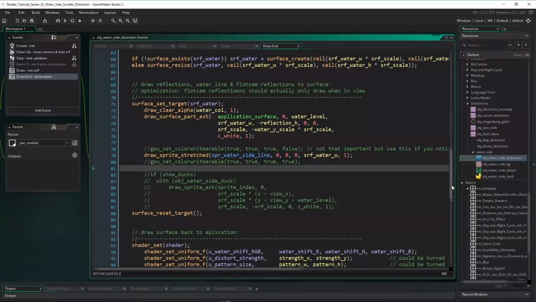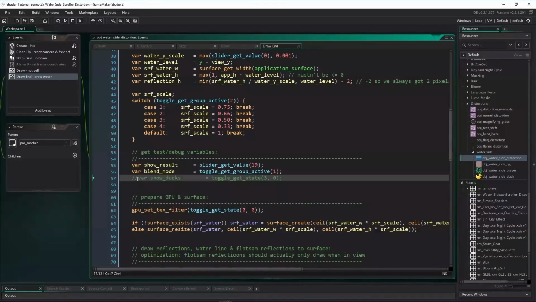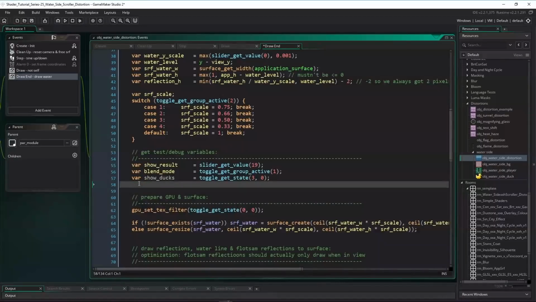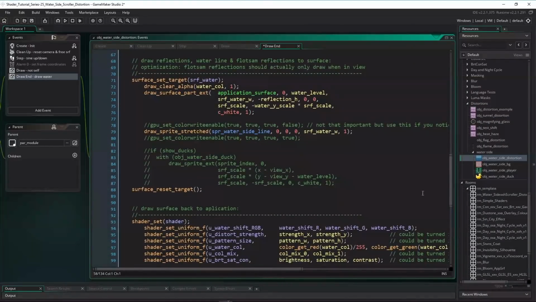And now the last step, how to draw things onto the water and get a reflection anyways. We're going to draw rubber duckies floating on the water, but since for some reason I wanted that effect to be toggleable, I'll just add this line of code here. Then, while drawing to the water surface, but after drawing the reflection and the waterline, I'm going to draw the ducks flipped upside down to the water surface.